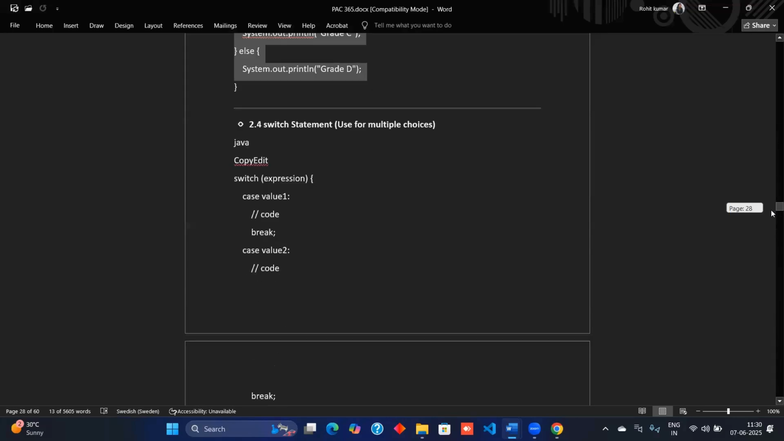So these conditions will not be followed afterwards. Now coming to a switch statement for multiple choices. If we have a condition, and that condition is true, then there can be multiple choices.